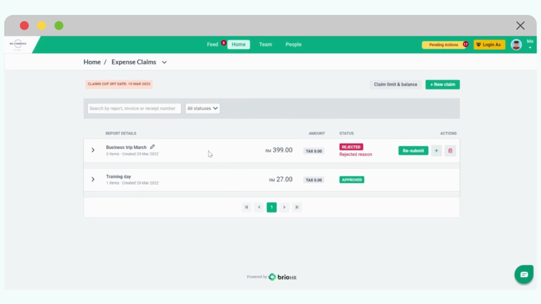Below, you will have the list of past and current expense claims that have been submitted or started. For example, you can search by report, invoice, or receipt number. You can filter by status. I want to see only the open ones. I want to see only the submitted ones, and so on. In this example, we see two claims, one for a business trip and one for a training day.